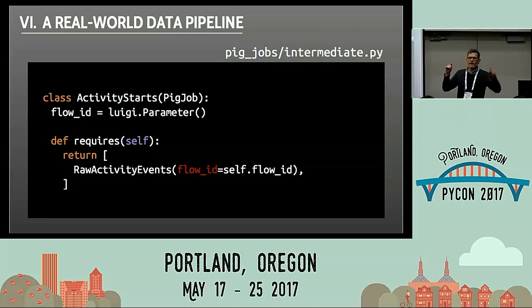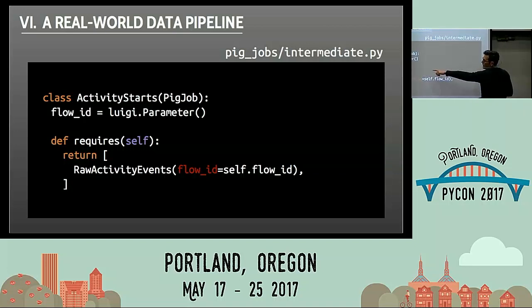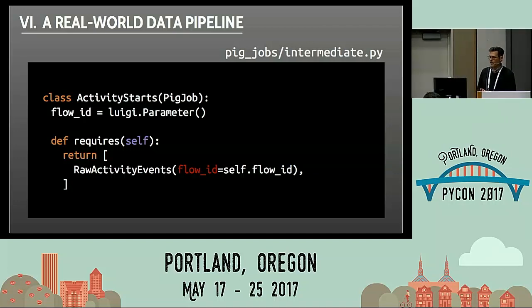So before I showed you activities, and you saw that it had three different requirements: activity starts, activity completes, and user profiles. Here you see an activity start, and it just has one requirement, which is a raw activity event. The raw activity event is where I'm actually going to go get the files, concatenate them, and create a TSV file from them, which then feeds into these later. So that's the bottom of the tree.